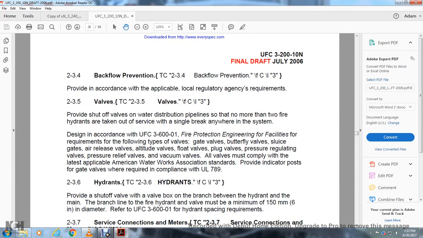Backflow prevention. Provide in accordance with the applicable local regulatory agency requirements. Provide valves with shutoff in the water distribution pipeline so that no more than 2 fire hydrants are taken out of service during a single break anywhere in the system, designed in accordance with UFC 3-600-01 Fire Protection Engineering for Facilities. Requirements for the following types of valves: the gate valve, butterfly valve, sluice gate, air release valve, altitude valve, float valve, plug valve, pressure regulating valve, pressure relief valve, and vacuum valve.